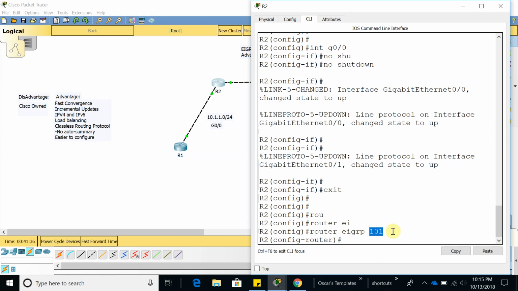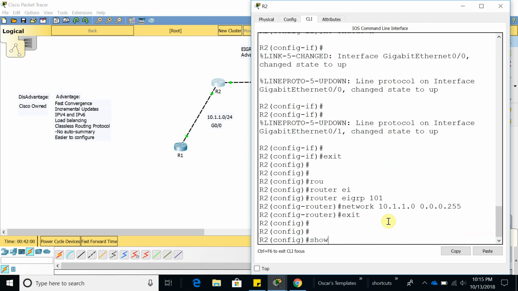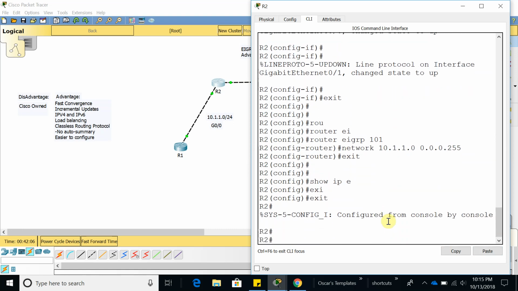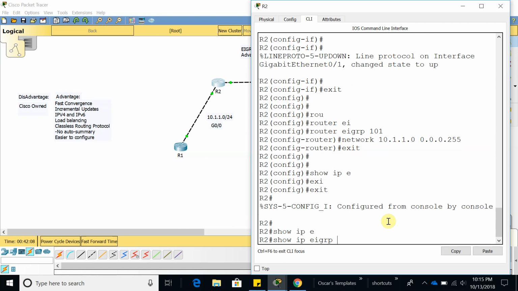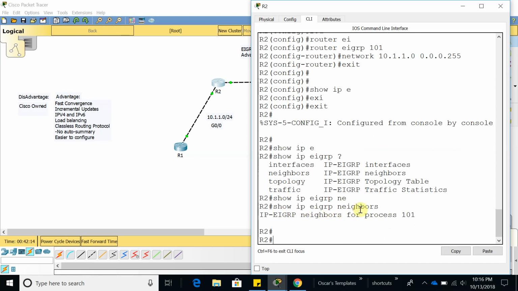On OSPF it does not need to be the same process ID because it has a meaning locally but not globally. On EIGRP it does have a meaning on the network. So you're going to see that when I do this, we did not create a neighbor. So if we do a show IP EIGRP, let's see, oh, we gotta exit out of here too. Show IP EIGRP neighbor, and you can see we do not have a neighbor because we're using process 101 and this one is using process 100.